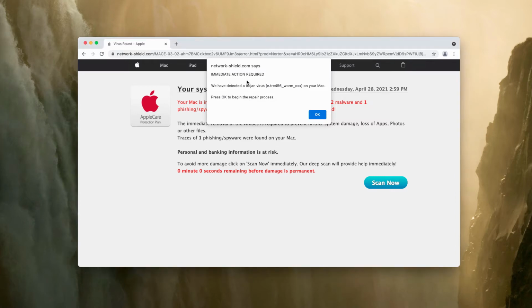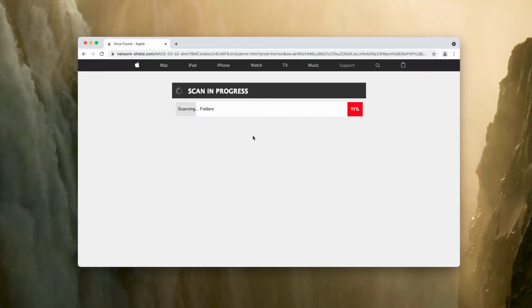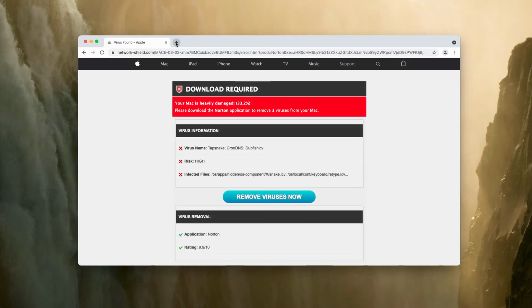The pop-up says that immediate action is required and that some sort of a Trojan virus was detected on your Mac. Press OK to begin the repair process. So when people are misled and click on a Scan Now button, there is some imitation of scanning supposedly in progress, and then the pop-up instructs people into downloading certain software. The point is that this could be some decent software. However, it doesn't mean that these methods of promoting the software are decent.